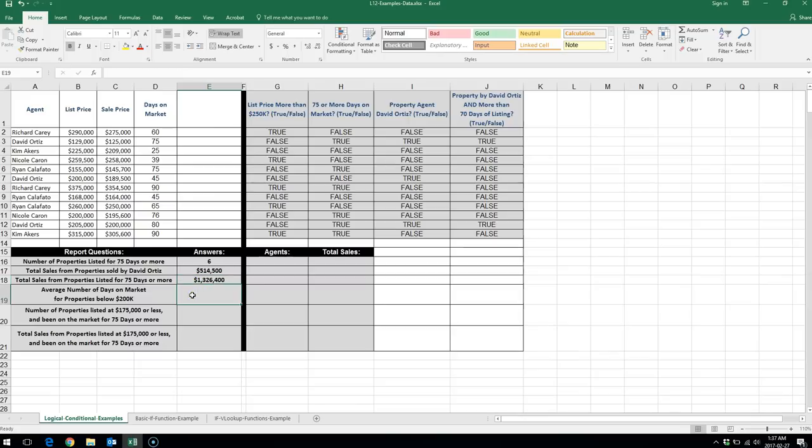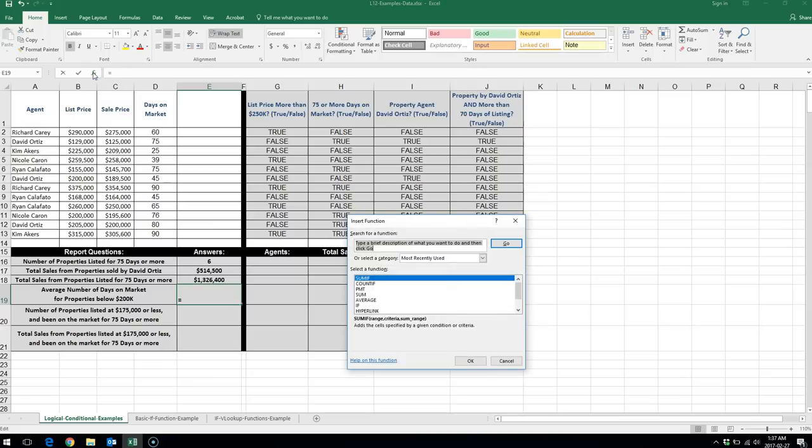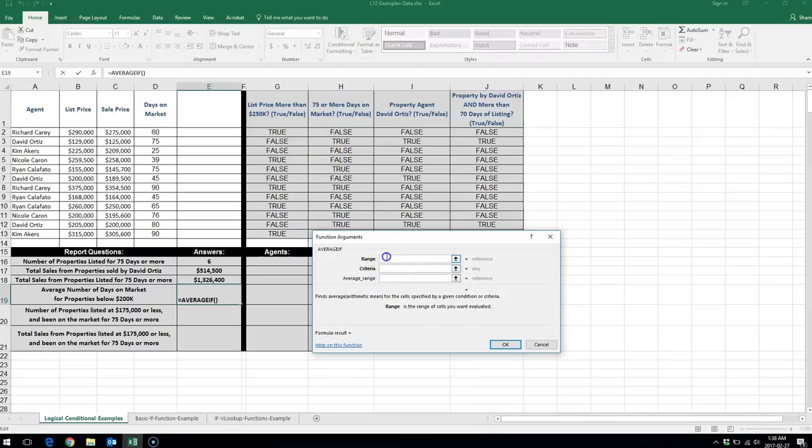Okay, moving on. Average number of days on market for properties below 200,000. This time we're going to use the AVERAGEIF function, and our criteria is property list price below 200,000. Keep that in mind. Click on the FX insert function, and we're searching for AVERAGEIF. Once AVERAGEIF comes up, I'm going to double click it. The range that I'm checking is the list price column.